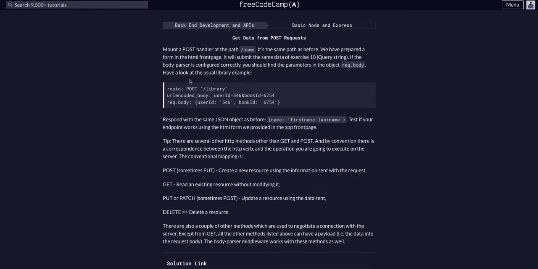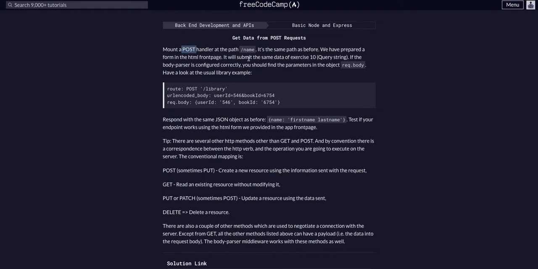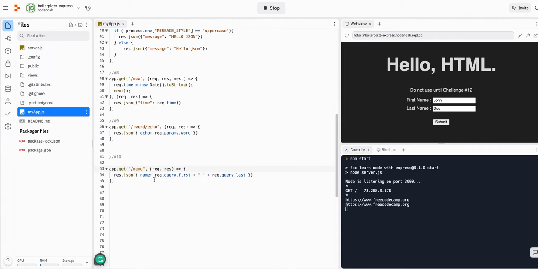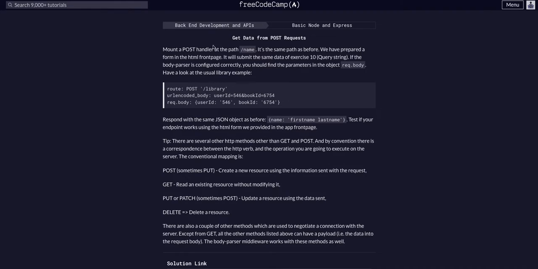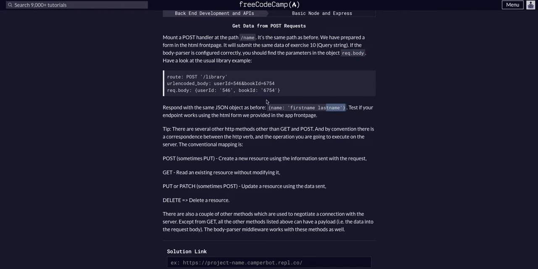Okay. So basically what we're going to be doing is making a new route that is a post route instead of app.get like we've had before. It's going to be app.post. So we're just changing the method that the route accepts, and it looks like we are going to respond with the same as before. So same as the last challenge where we made a get route with name. We're going to do the same thing, respond with the same name structure, except we are going to use request.body because this is from a post request, so we have to get the first name and last name from the body.